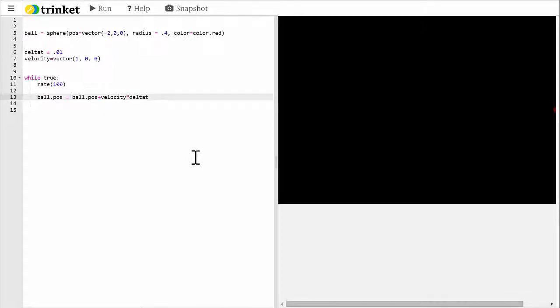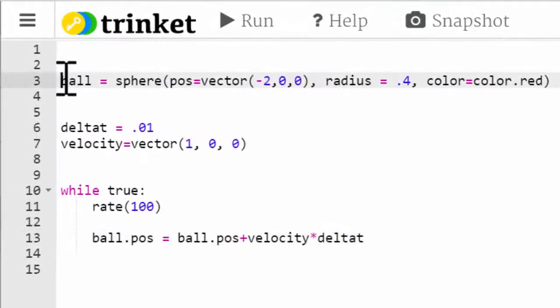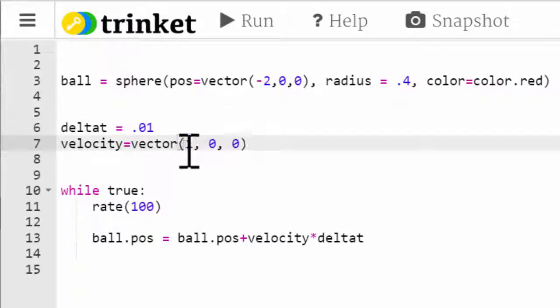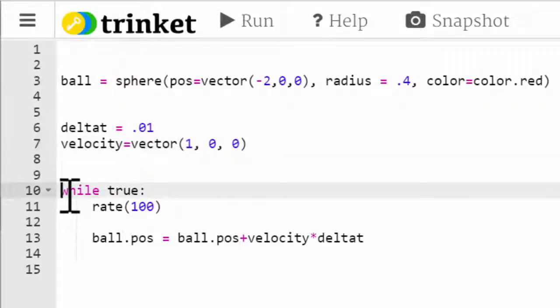But what I think is really cool is that the code that's creating that image is just 6 lines on the left side. And so at the beginning, I created the ball. I gave it a position and size and color. I set a change in time, delta t, and I gave it an initial velocity in x, y, z form. And then this loop here is what powers the animation.